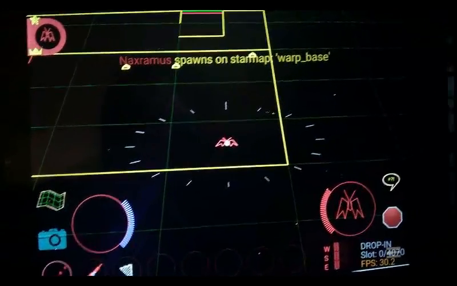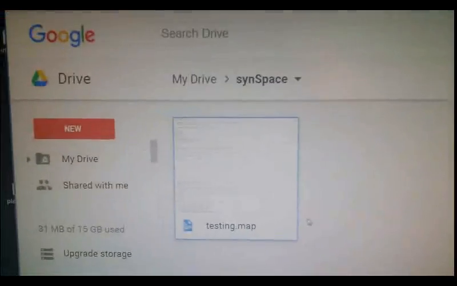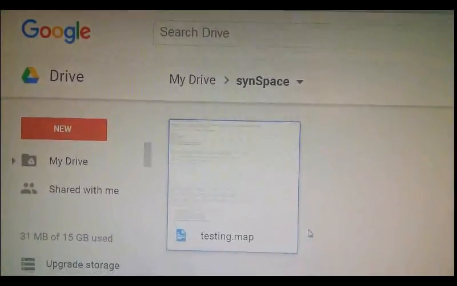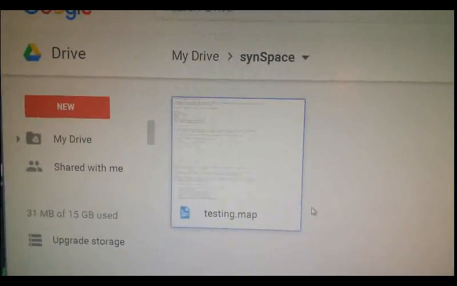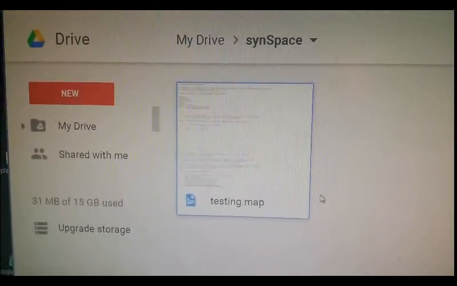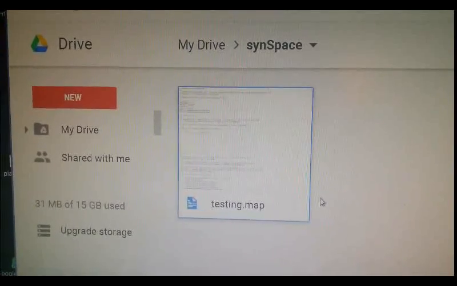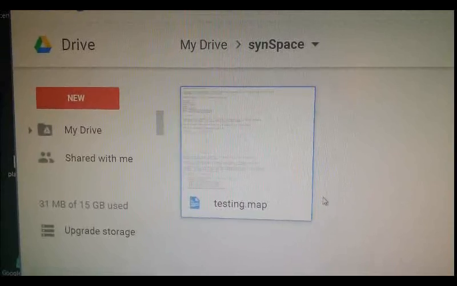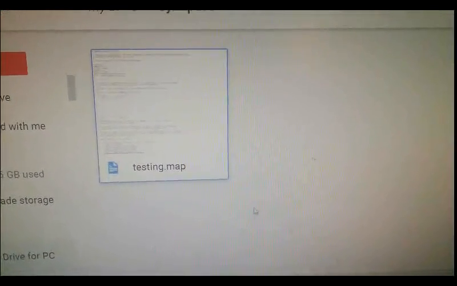Well, what I do is I come over here to my Windows PC or whatever, where I have a Chrome browser that I have gone to my Google Drive, just drive.google.com. And I got an extension for that called Drive Notepad that allows me to make plain text files instead of Google Docs, because Google Docs will not work for this purpose. You need a plain text file. So I've made one here called testing.map, and we'll open it.